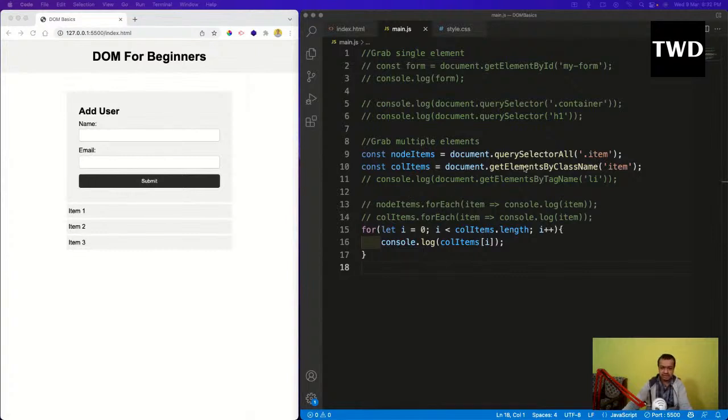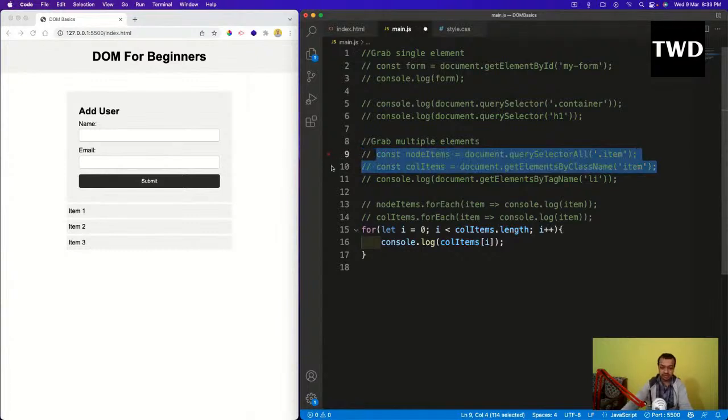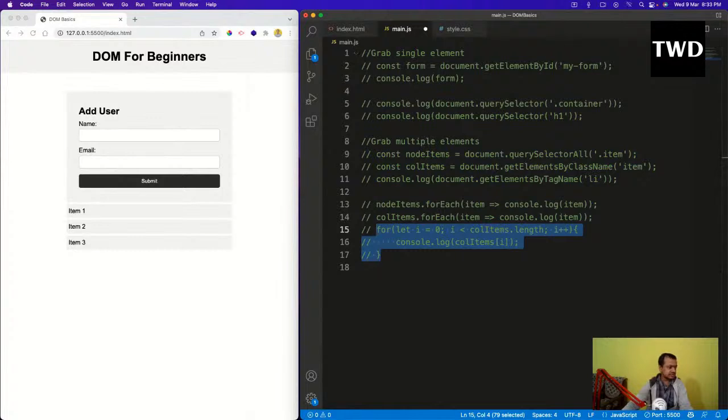This is what we learned yesterday, in case you want to rewind. We learned to grab a single element and to grab multiple elements, and we saw that it is better to grab elements with querySelectorAll, because we get access to forEach here. If we use getElementsByClassName or something similar for multiple elements, we won't have access to forEach. forEach is something we are going to learn later, tomorrow, in ES6. So I will comment this out, and we'll go ahead with our DOM manipulation.